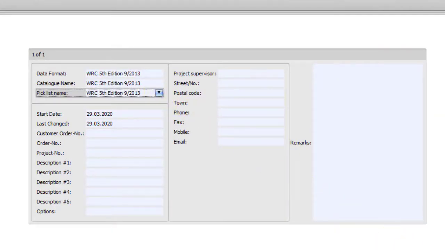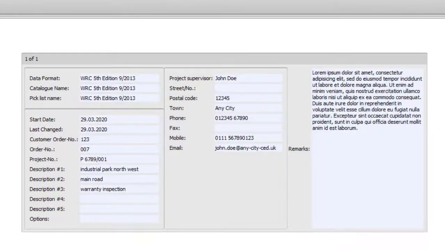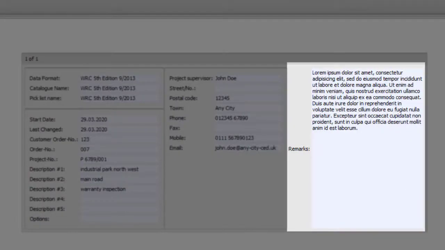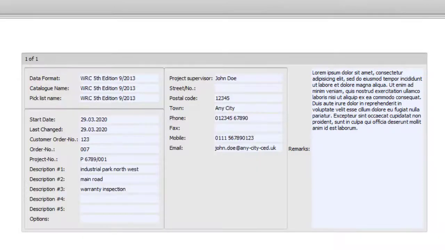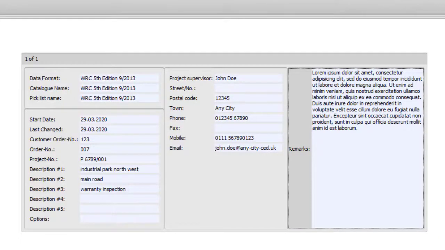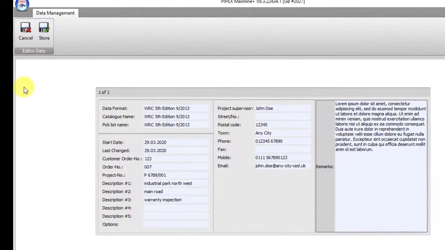Now continue to enter the data for the new project. The text in the remark field can later be printed out on an extra memo sheet. Finally save the project by clicking on the corresponding button in the toolbar or by pressing the F2 key.